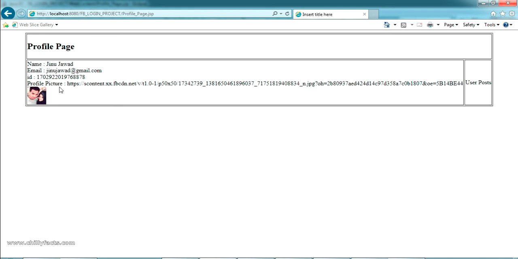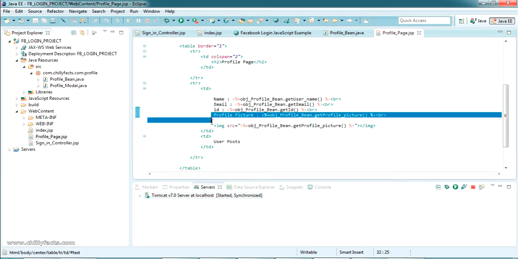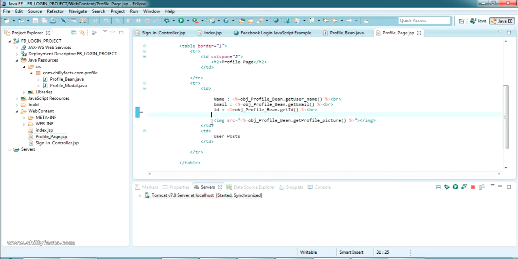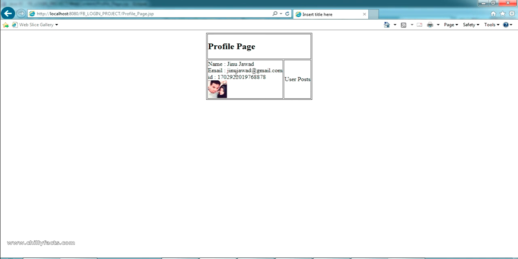We can remove the profile picture part here. We don't want that here. I'm just refreshing it again. You can see the profile page is written there, and my name, email ID, and ID are there, and my profile image is here.